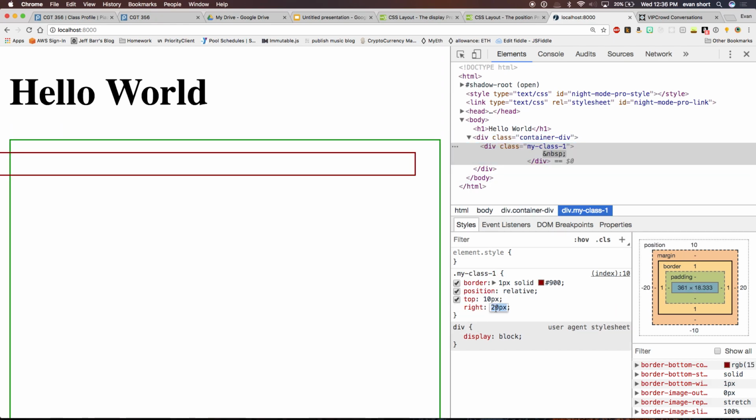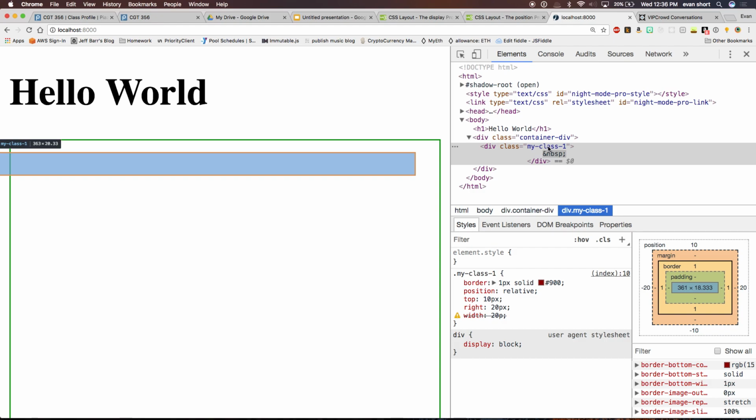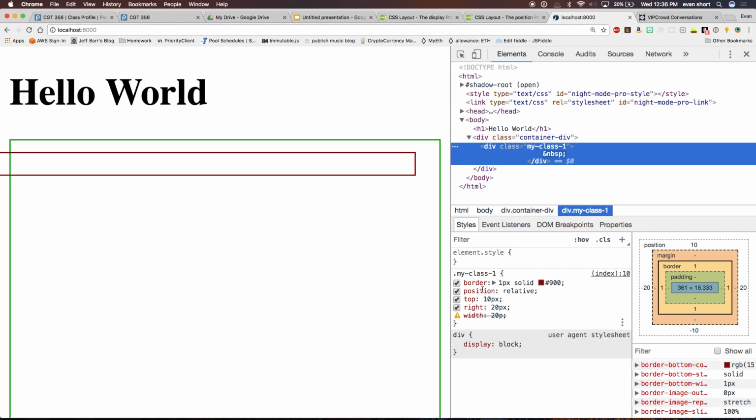So is my class 1 position relative to the container div? My class 1 is relative to the container div. And it has the position relative on it. Which is nice, right? Because the outside element can be positioned as you like, and then the inside element will be on that part of the page, where you want.